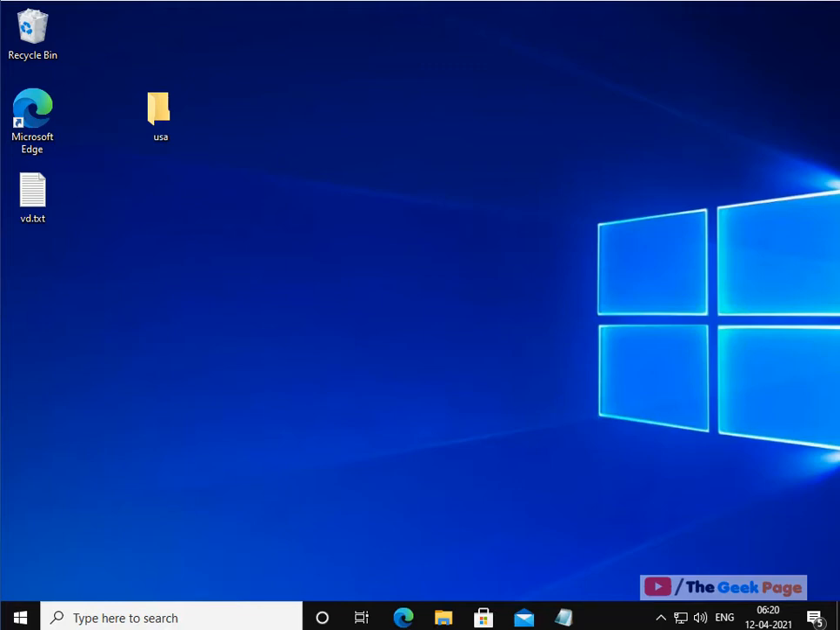Hi guys, so let's see how to fix this work folder sync error in Windows 10 with the error code 0x8007C. Let's move to the first method.